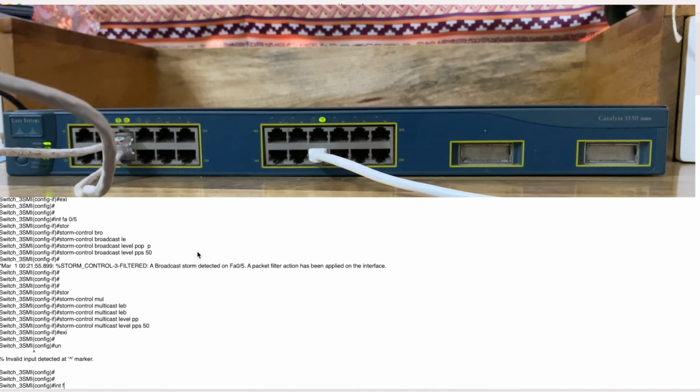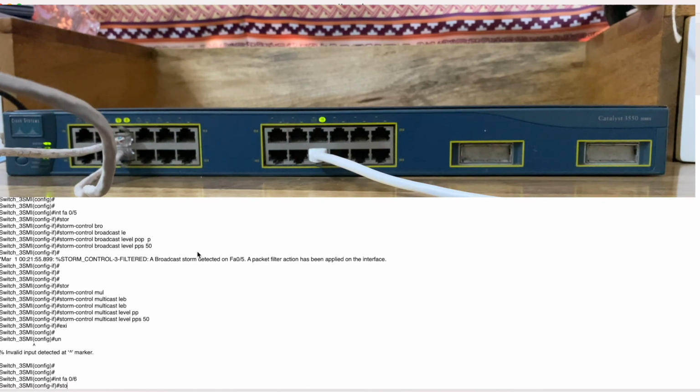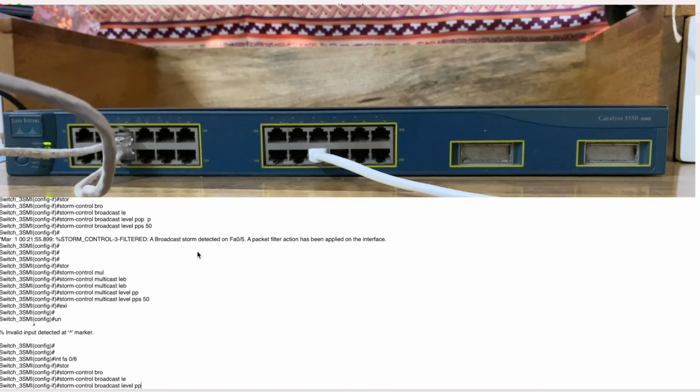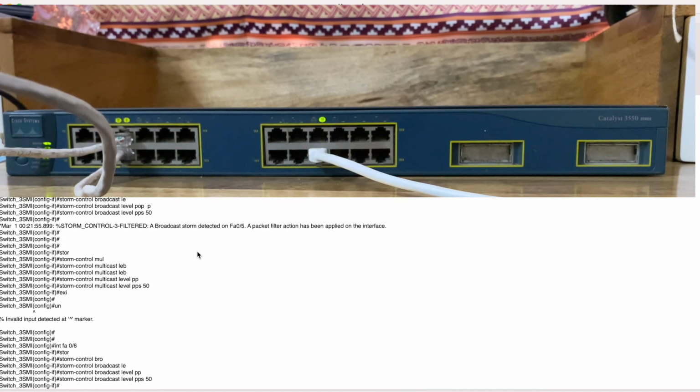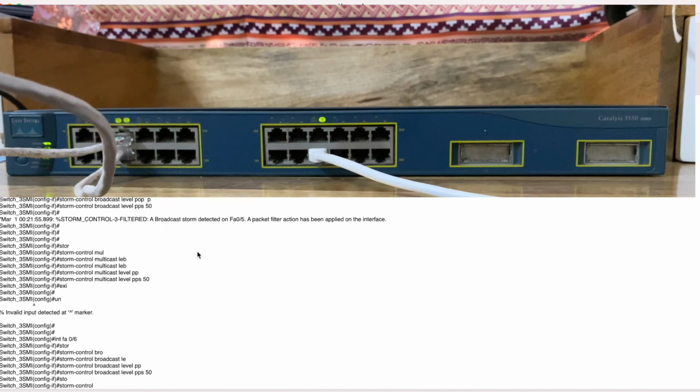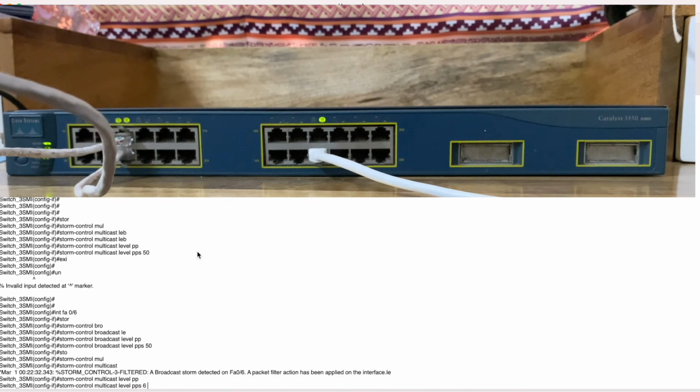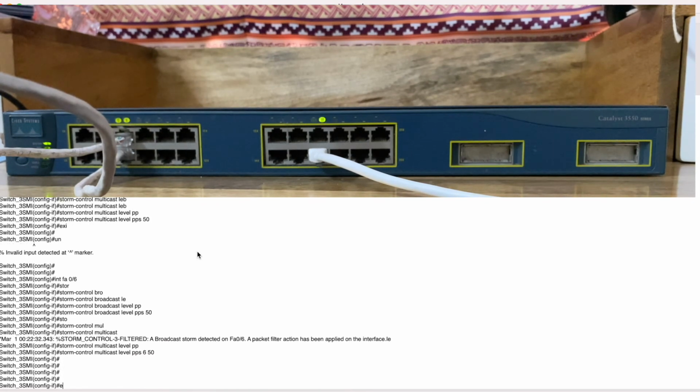Similarly, I am going to do this on FastEthernet 0/6. Storm control broadcast level packet per second is 50. Storm control multicast level packet per second is 50 again.